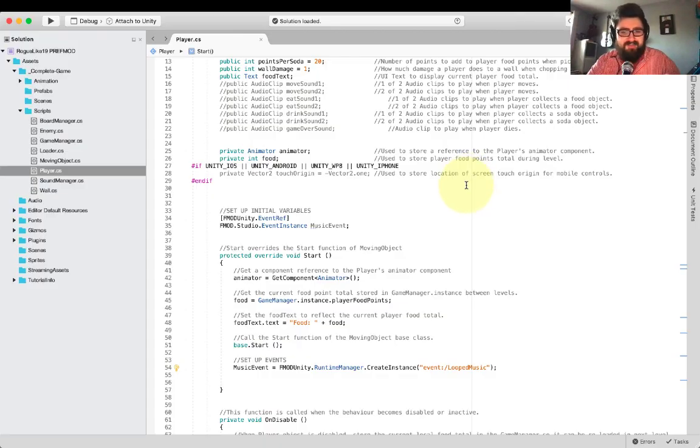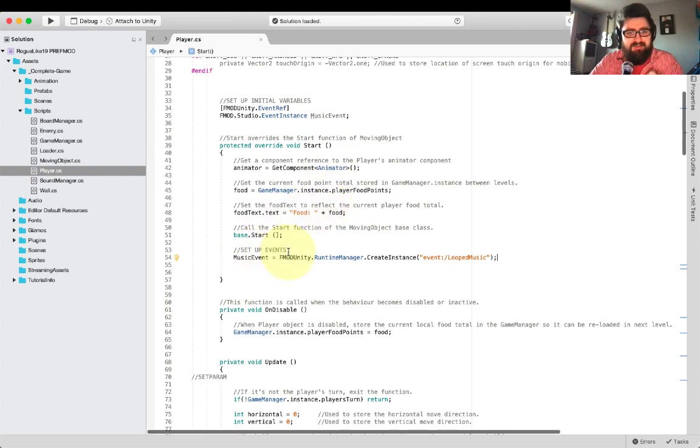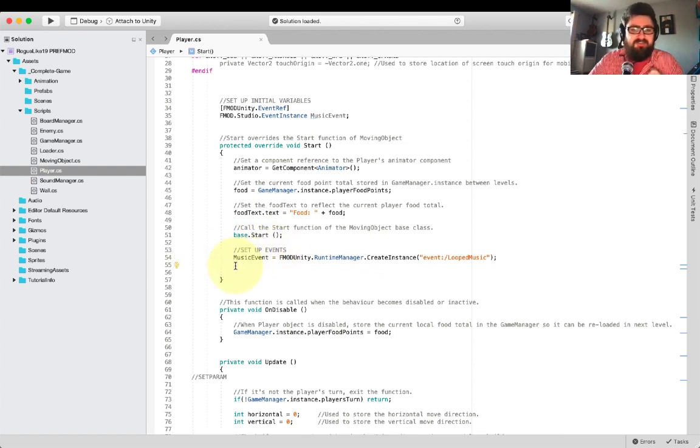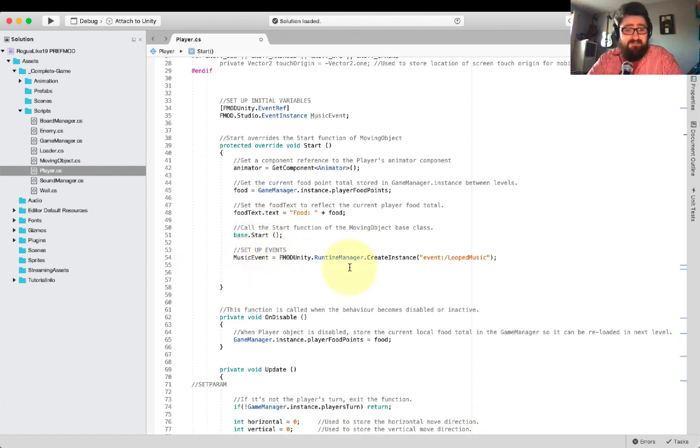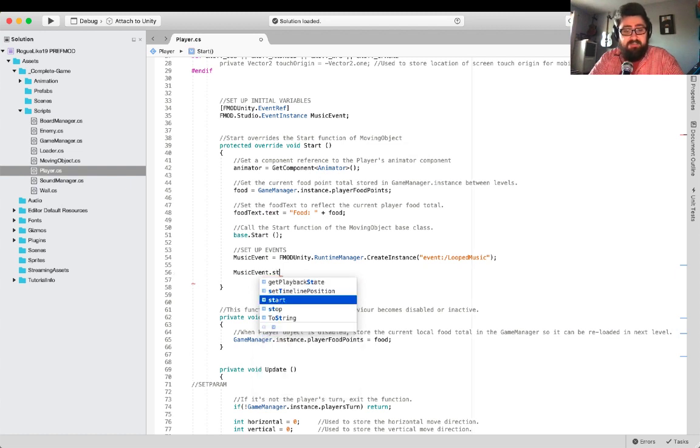So I swap back, I'm in the code again, and here I have the start function. I've had my setup events put in already, and I have this comment. There should be a comment underneath telling me to start the music. In this case there isn't, but I know I want to start it as soon as the game starts. So just before this end curly bracket, I just need to put in my line of code, and that's just music event. If I hit dot, it gives me all the possible things I can use. I start to type start, it gives me that option. I do brackets, semicolon, done.